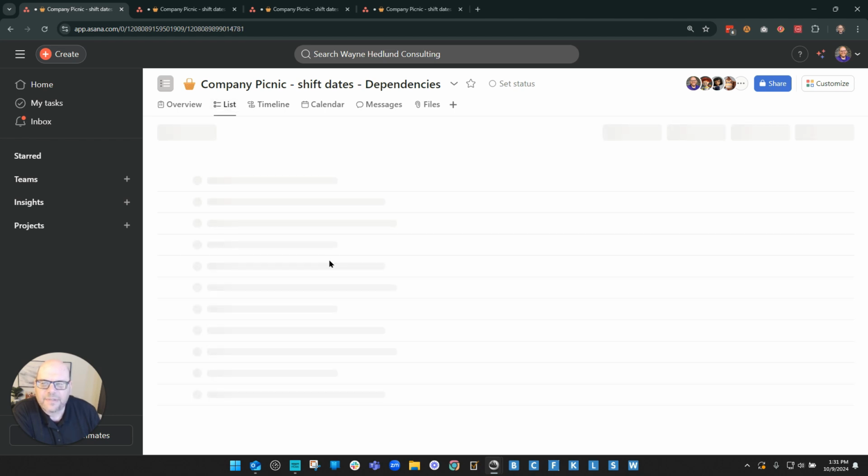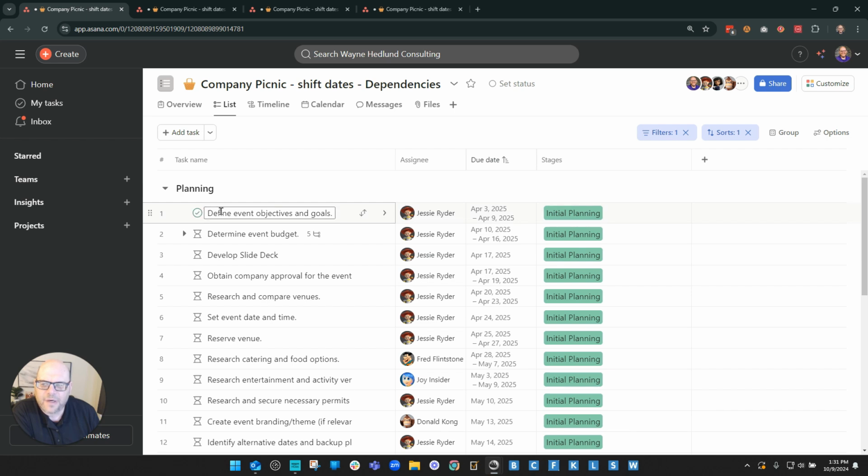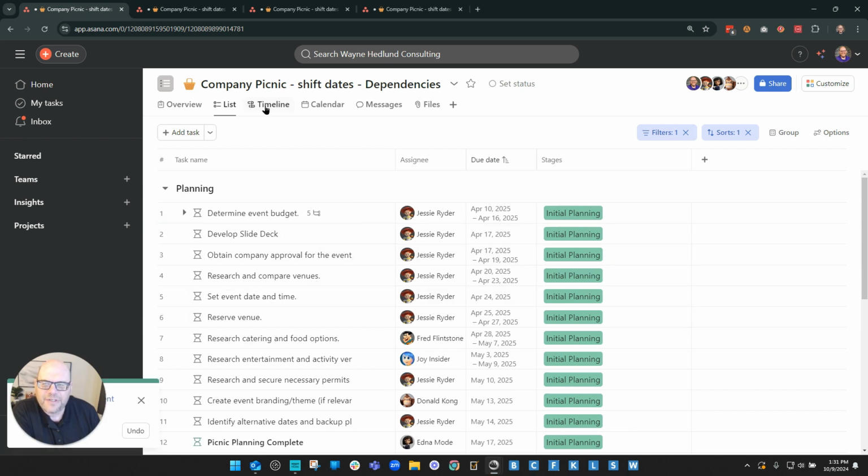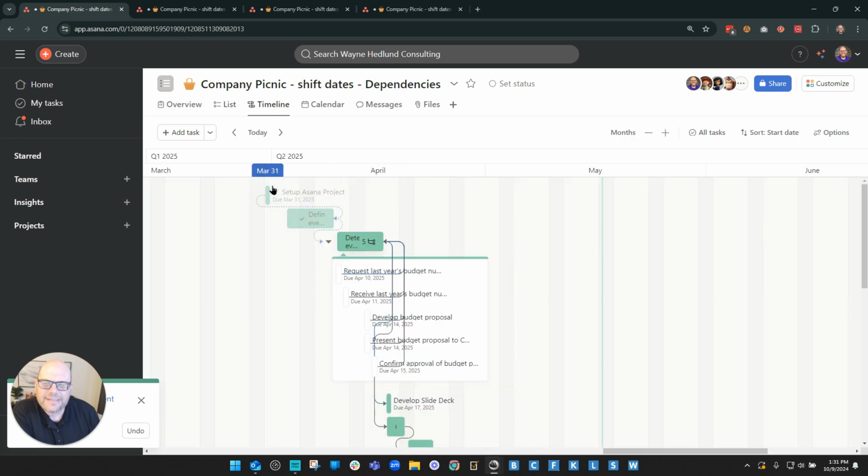So for instance, I'm going to go back to my list view and maybe mark this Define Event Objective and Goals as complete. If I jump back over to my timeline view, I can see that there are 2 tasks that have been marked as complete. All right, so here, let's go ahead and do it.